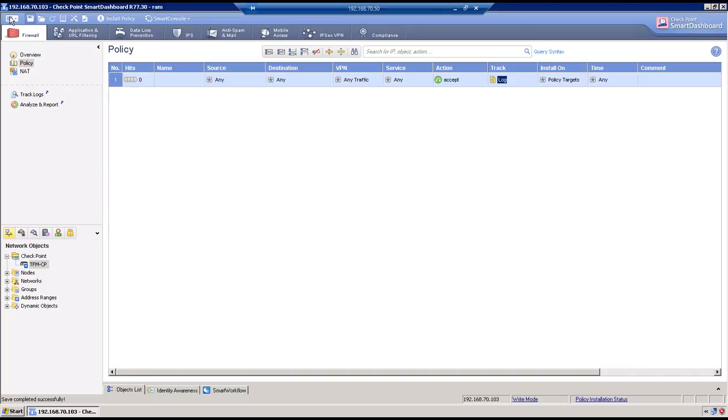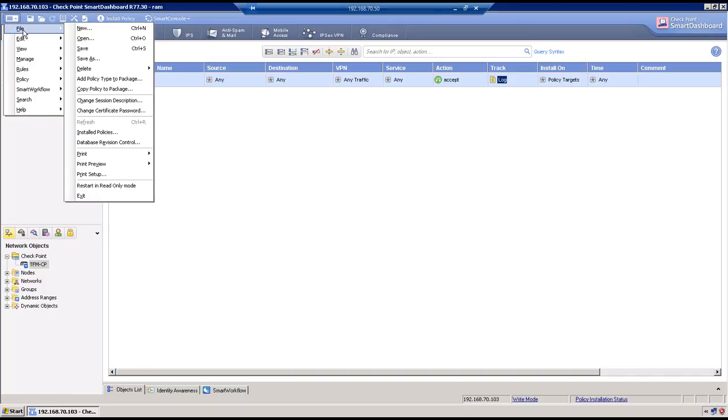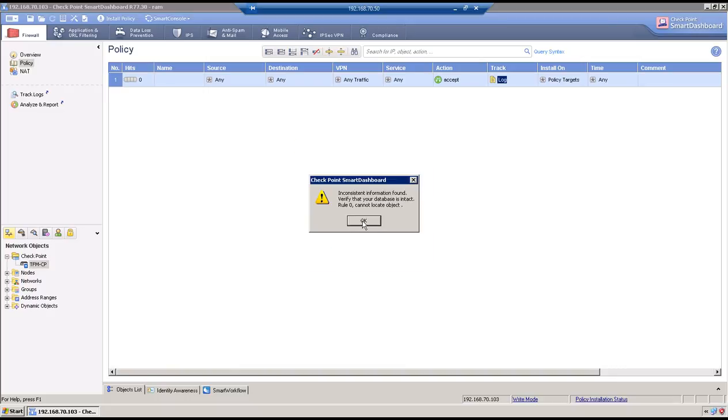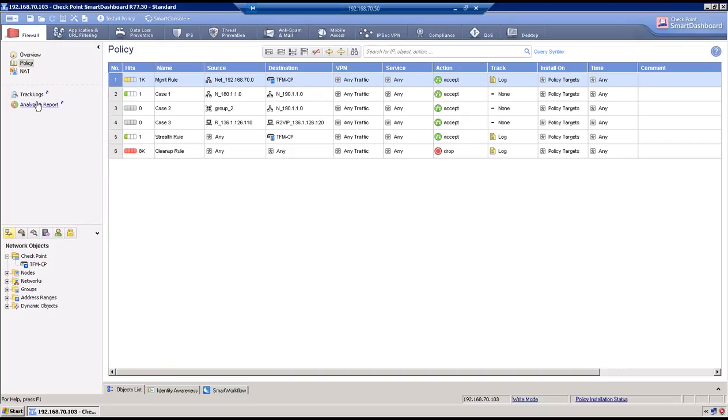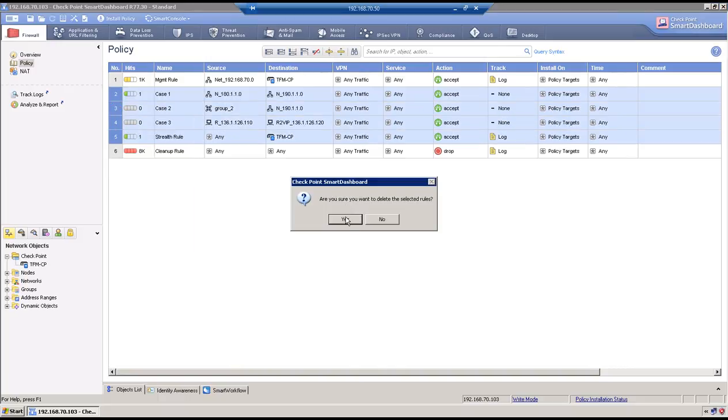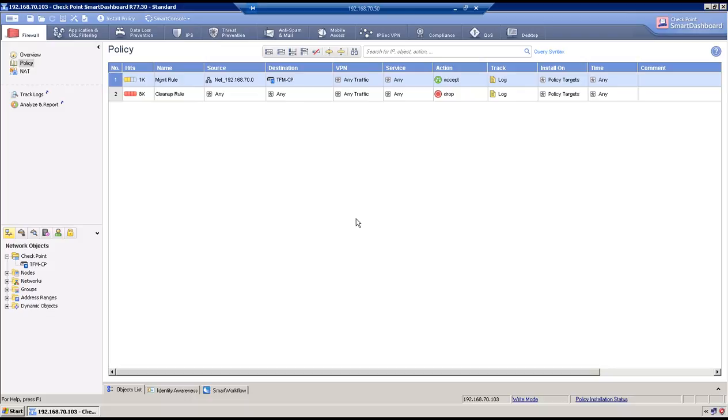Let me open the right policy package for this lab. Let's say go to Standard. So we have some template configuration. Let me delete these rules. I need just management and cleanup as of now, and then we will create separate access rules.